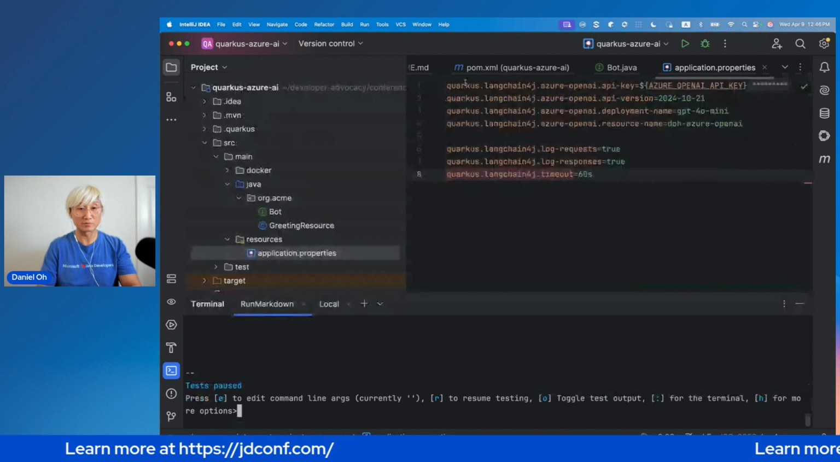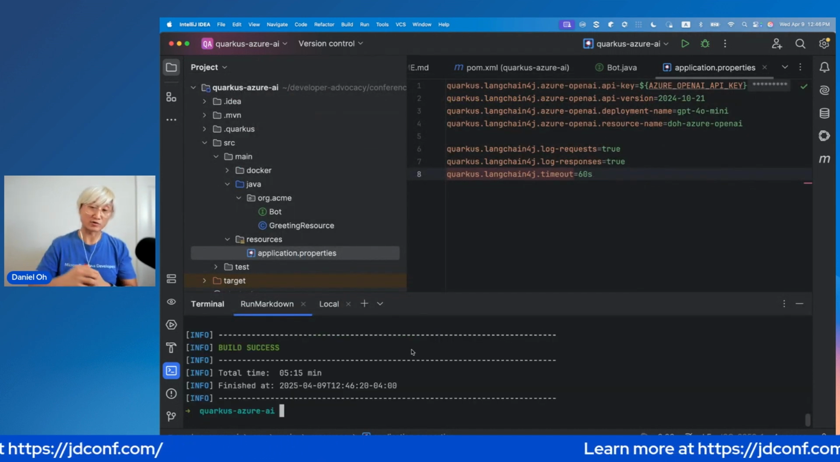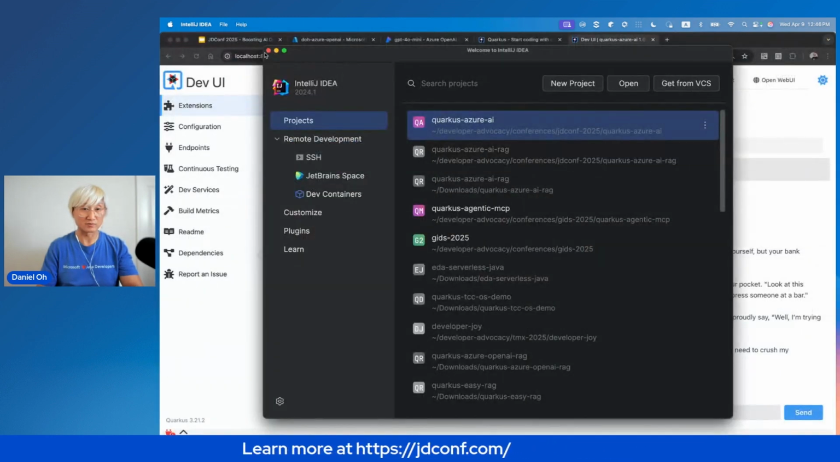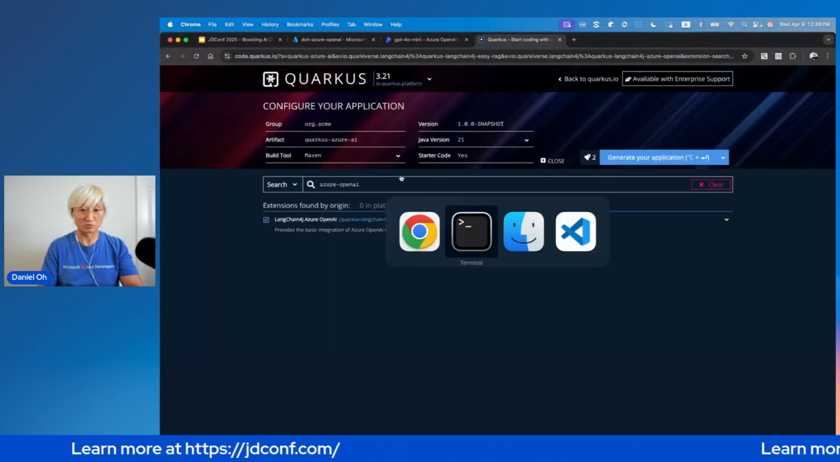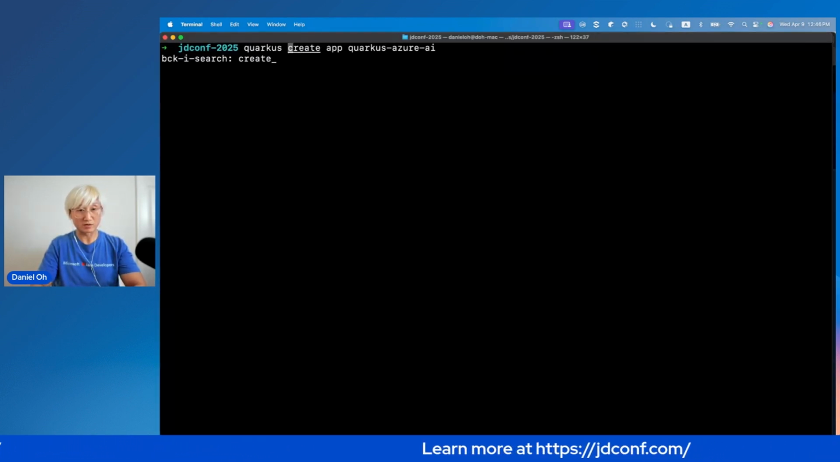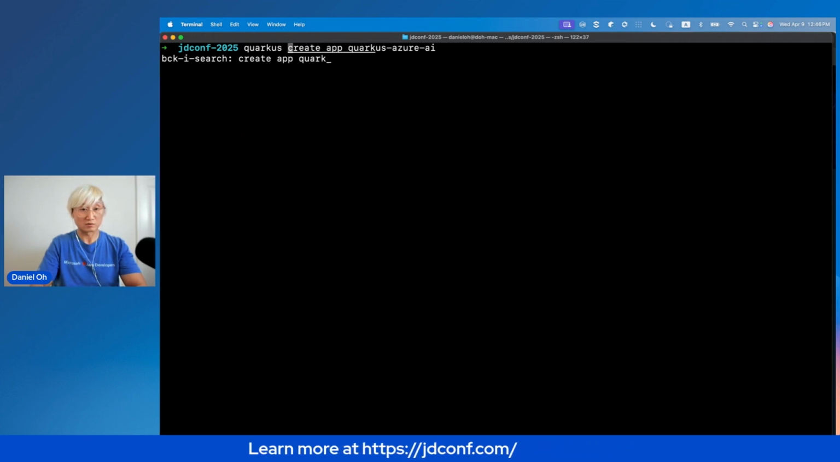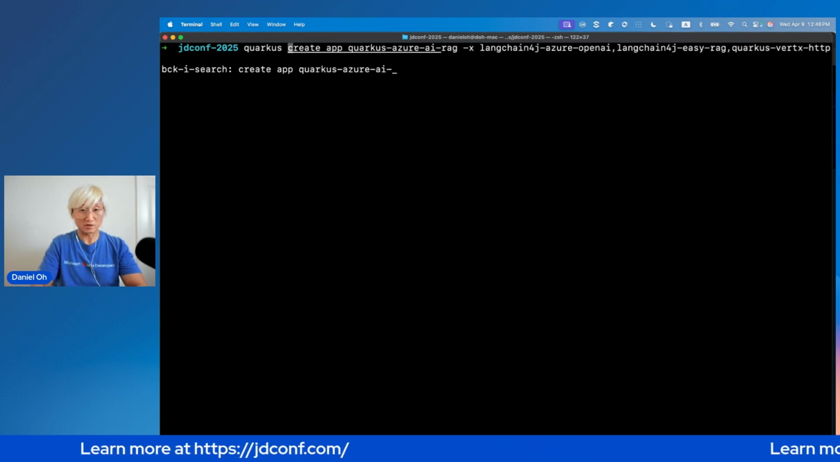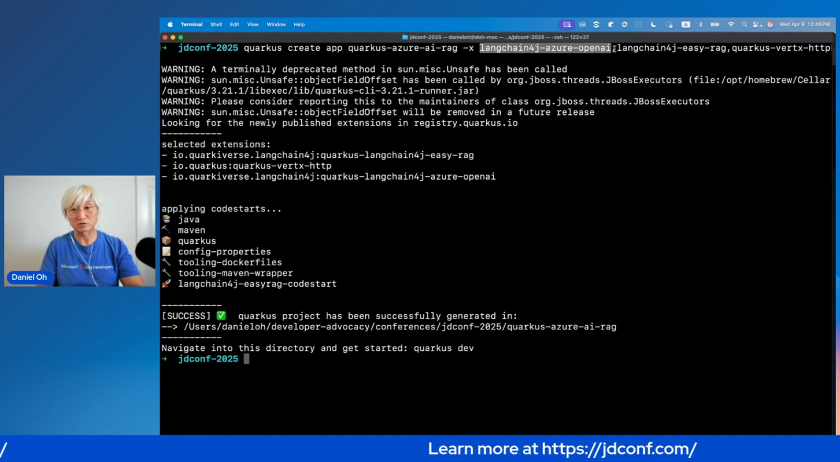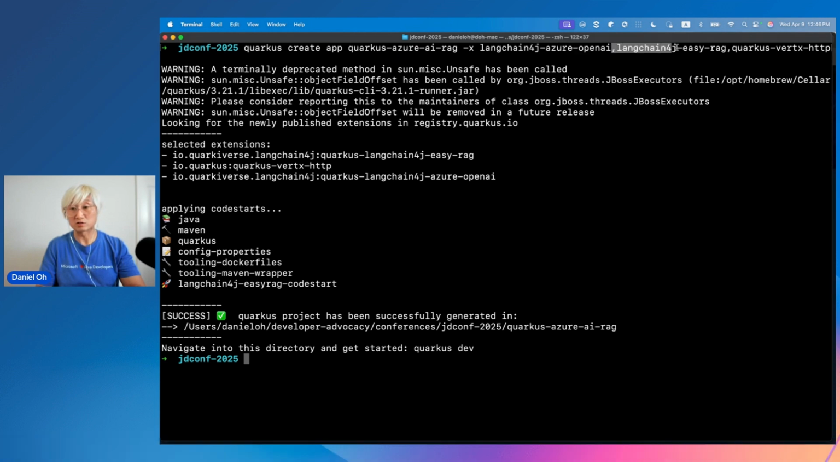So let me give you a little bit more interesting part, like try to add tools, more advanced stuff. Let me stop this existing one, and then let me create a new application right now with Quarkus, Azure AI, and RAG. I have to add the extension at the very beginning, which is Azure OpenAI. One is that, and the other is Easy RAG, and then access by the UI. I just put in the HTTP, some kind of thing.